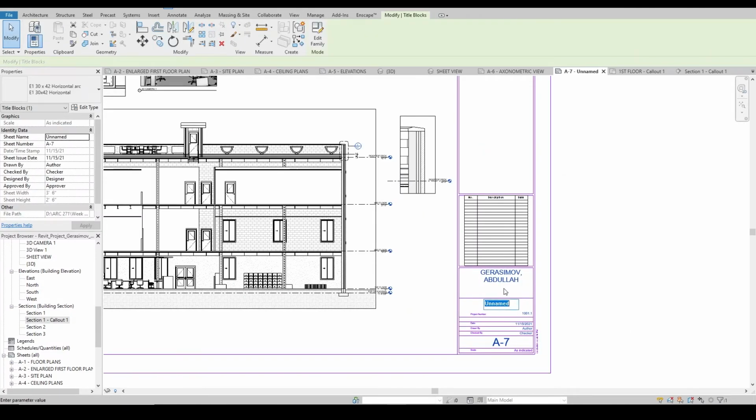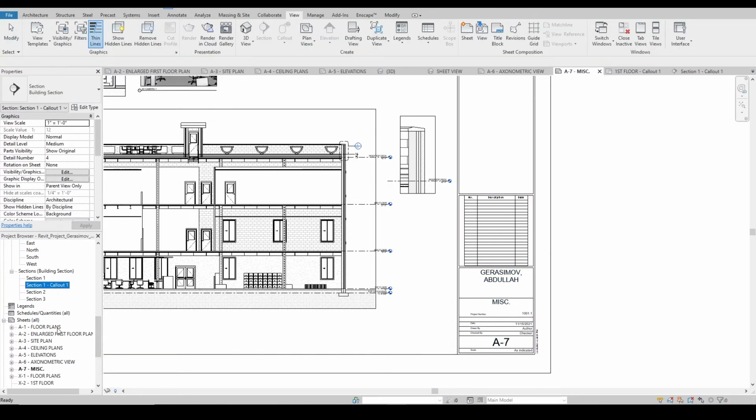Let's call this one MISC. At this point, you have created 7 sheets: floor plans, enlarged first floor plan, site plan, ceiling plans, elevations, axonometric view, and miscellaneous. That will be the wrap up of your office building project.